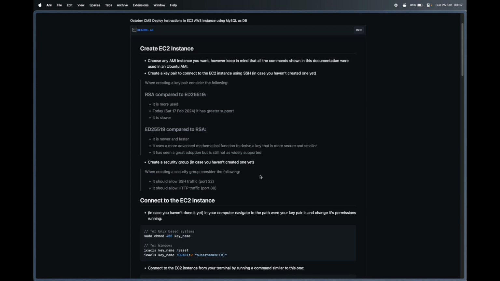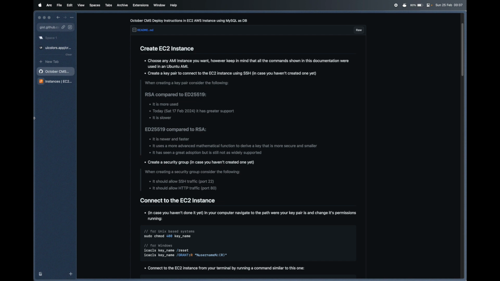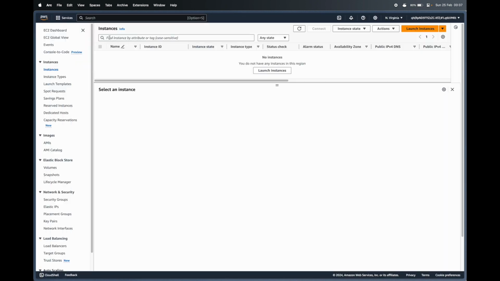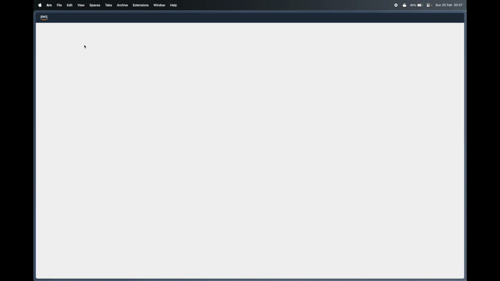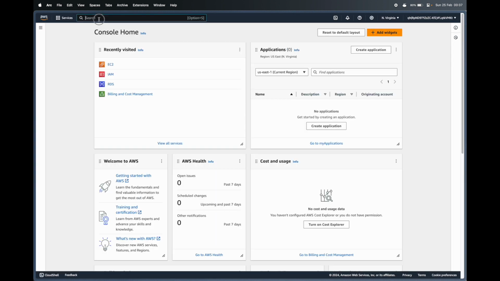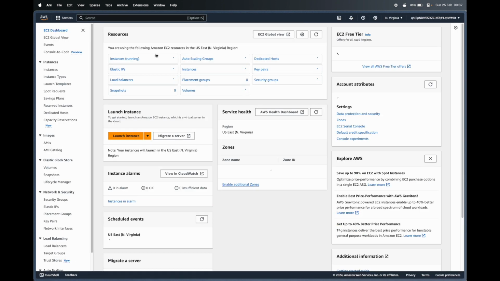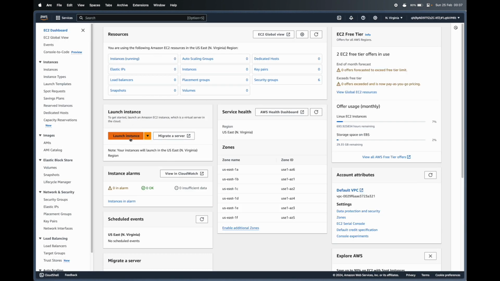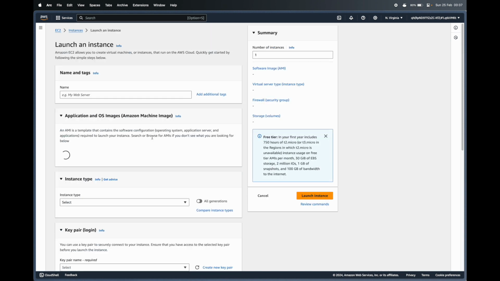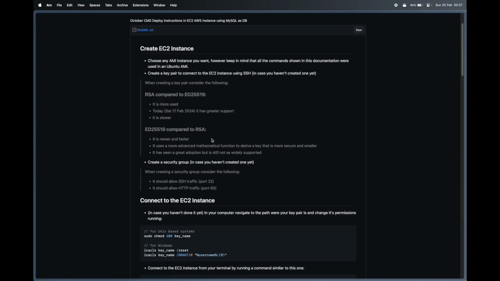So the first thing that we need to do in order to deploy an October CMS project in an EC2 AWS instance is to actually create the EC2 instance. And in order to do that, we're going to access our EC2 dashboard. If you don't know how to do this, you're simply going to search for EC2, click the EC2 service here, and here you'll see a button that says Launch Instance. This button will allow us to create a new instance.